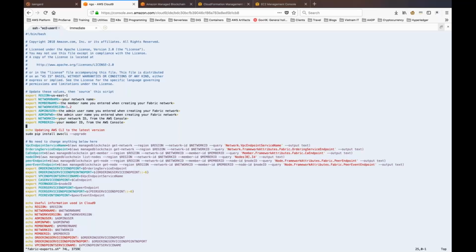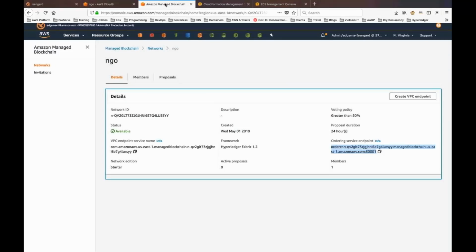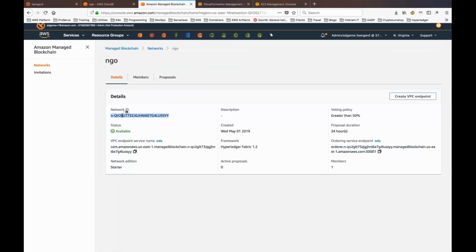All right, these environment variables that appear at the top of the page here, we need to update. To give an example, the network ID, I need to change to the network ID that I can find in the Amazon Managed Blockchain console. If I go into the console, select my network and click on details, you'll find the network ID here. It starts with N-. So I simply Control-C to copy that, and I paste it in over here.